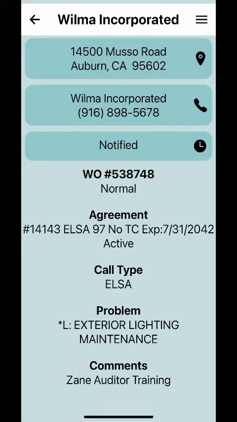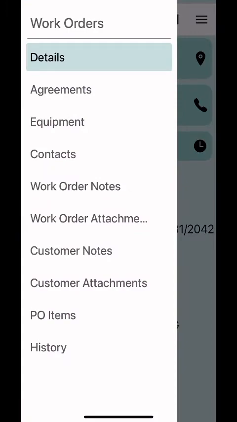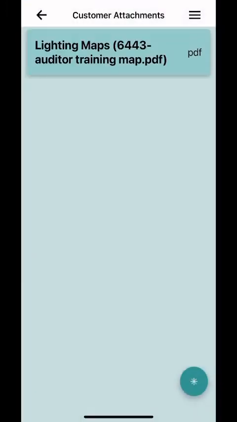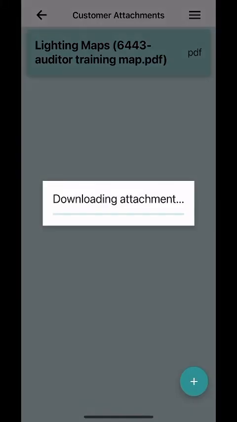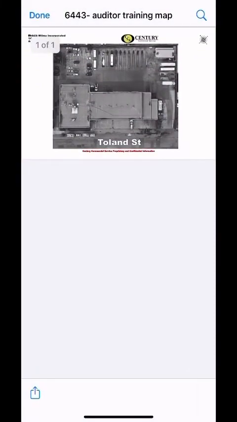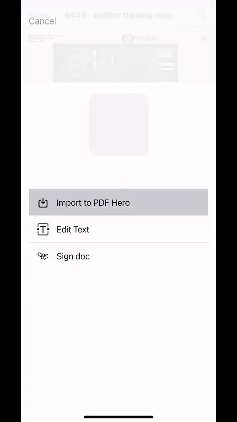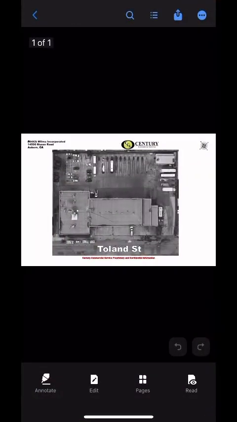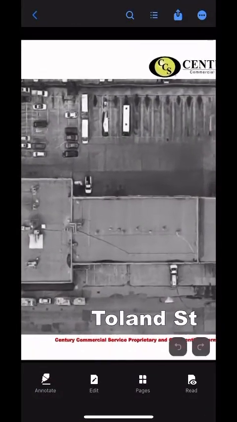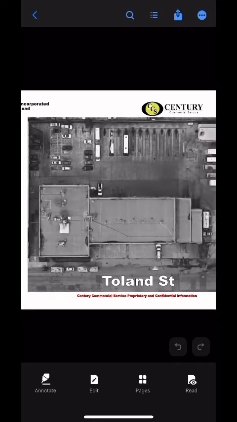Then we're going to go to the customer attachments and go to the lighting map. You're going to want to copy to PDF Hero. And this is a site map, a blank site map. This would be a new customer.